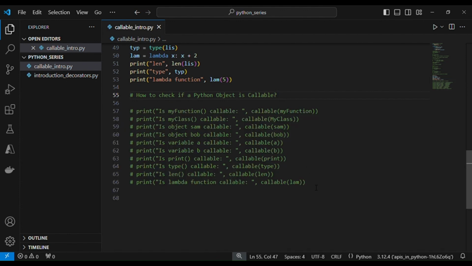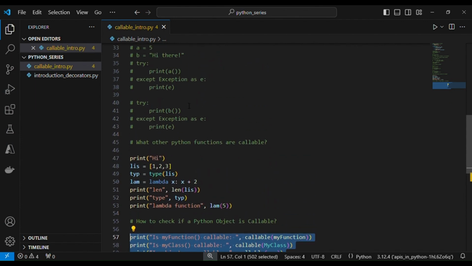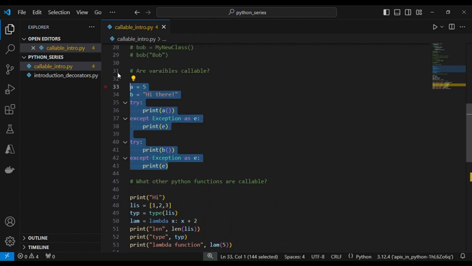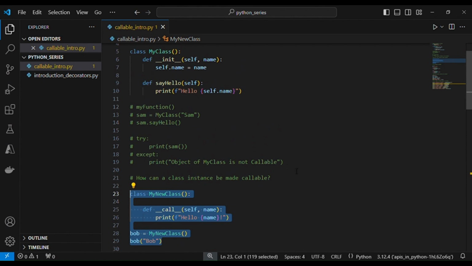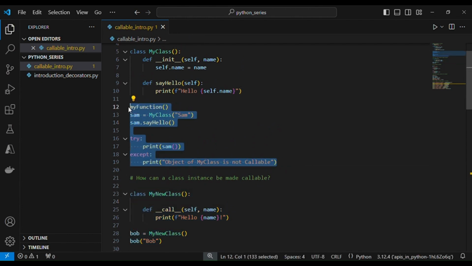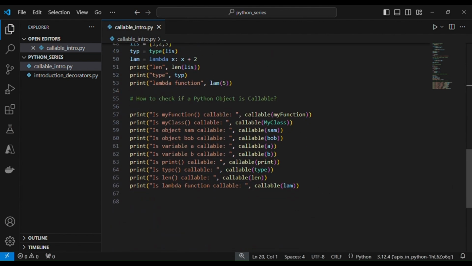This particular function over here called callable, we can use to see which Python object has a callable nature. You need to put an object inside of that function, and it will give you a Boolean response to see whether it can be called or not. So we can check my function, my class, the instances Sam and Bob of my class, the variables A and B, and the functions that we discussed, to see if they are callable or not.